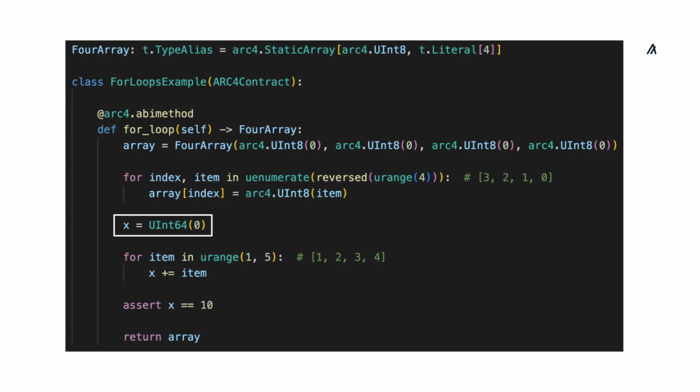So what we're doing here is we have a variable x, which is assigned to 0 UInt64 type, and we're going to increment that x variable with the item that we pull out from the sequence. After we go through the for loop, by adding 1, 2, 3, and 4, the x variable should equal 10. So this is how you can use urange and uenumerate while you're working with for loops inside an Algorand smart contract.